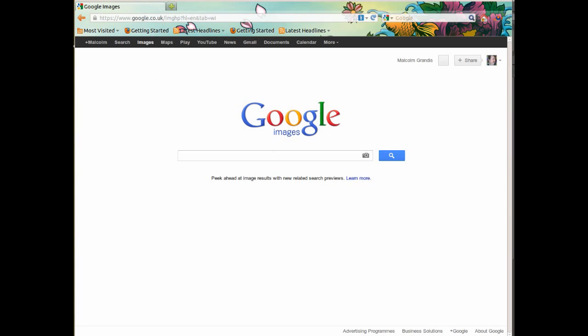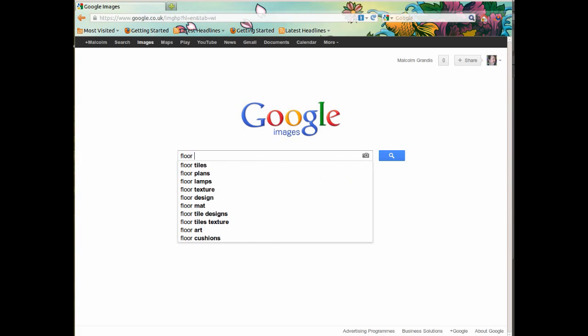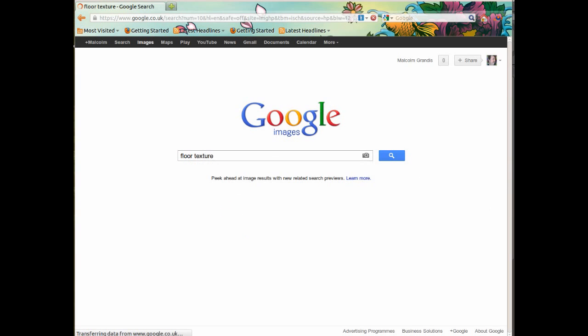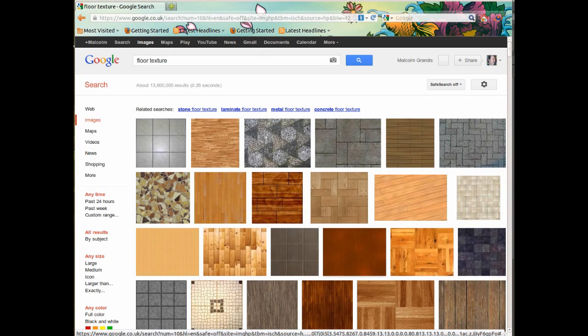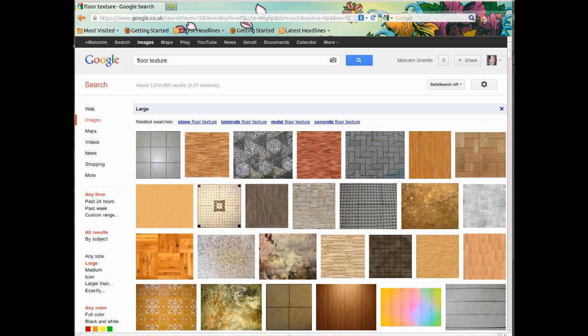Boing! Loads of floors. And we'll pick a nice one from that. We want to make sure it's large, so in the size down on the left here we'll pick large, because the larger the image we get is the better. And I like that one. I like floor stone. That looks nice.